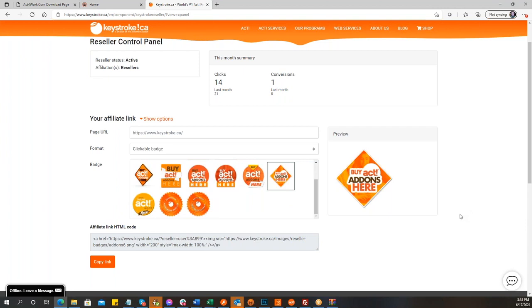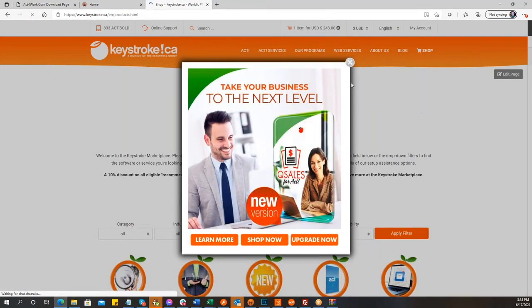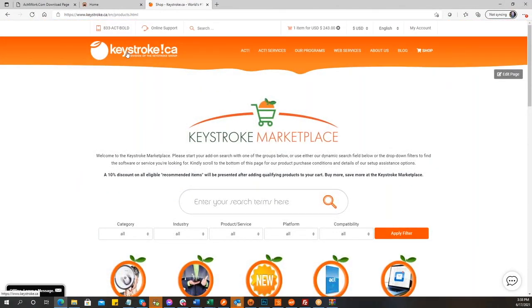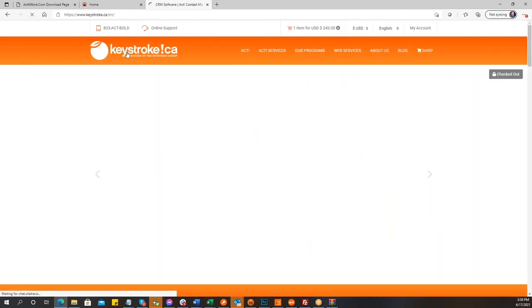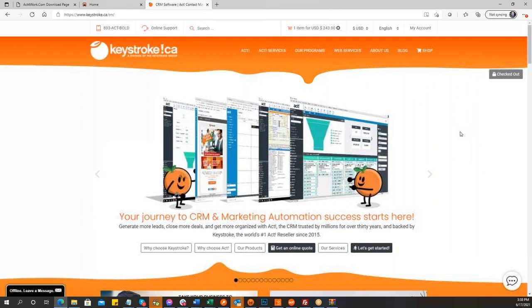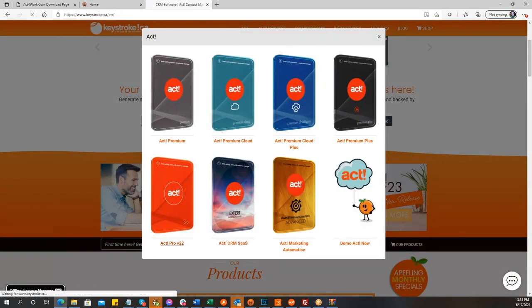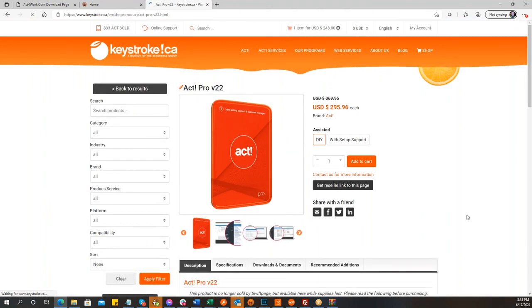So let me just show you how simple this is, and something you're not going to see until you log in. Now I go back to the website, to the shopping cart. I'm going to show you the one link that we have for Act Pro. Right now all of you know keystroke.ca/Act Pro. We have one link here, choose an Act product, and here it is. So you click here. Now, this is visible when you're logged in. It's not visible when you're just browsing, and it's only visible when you are registered as a reseller.